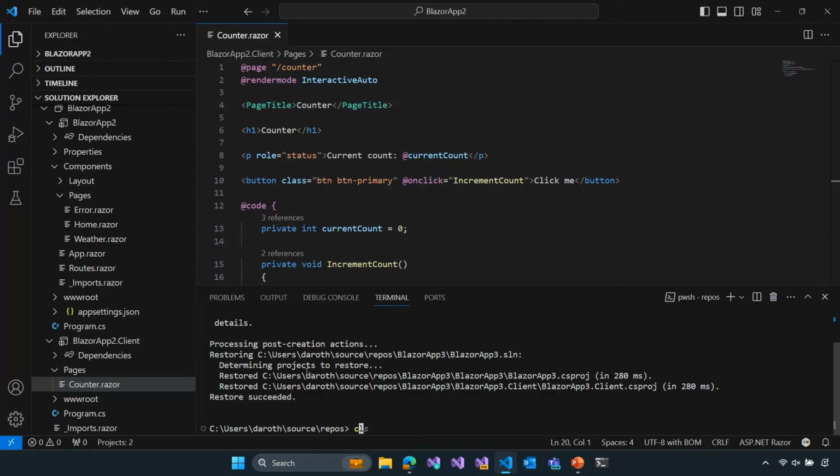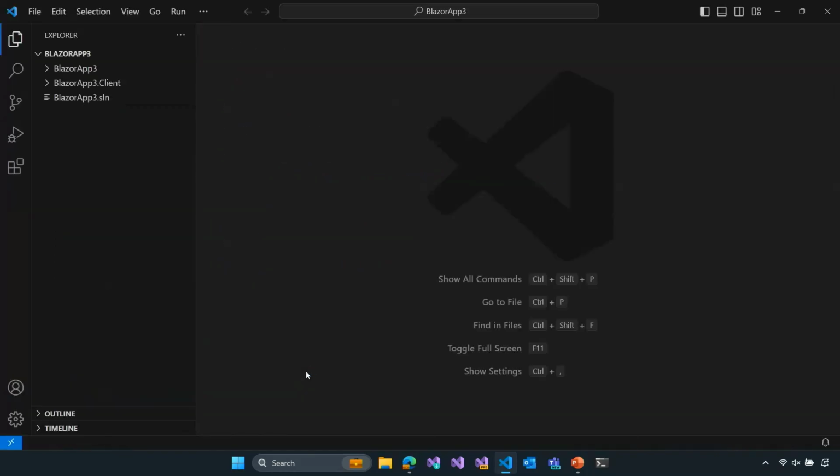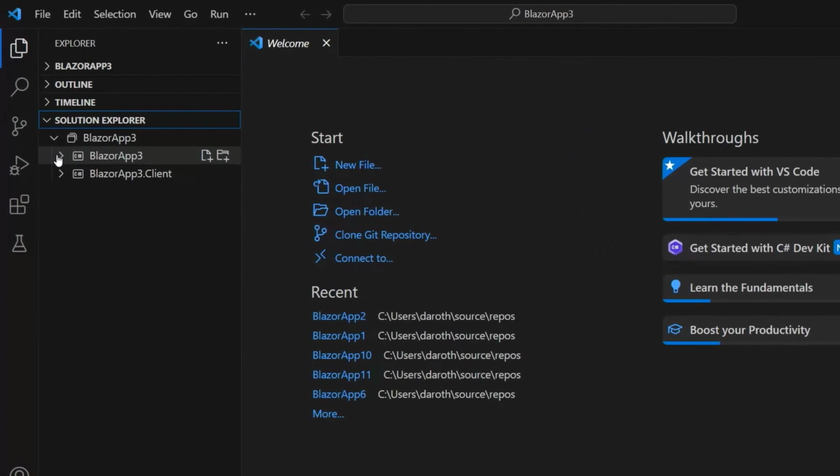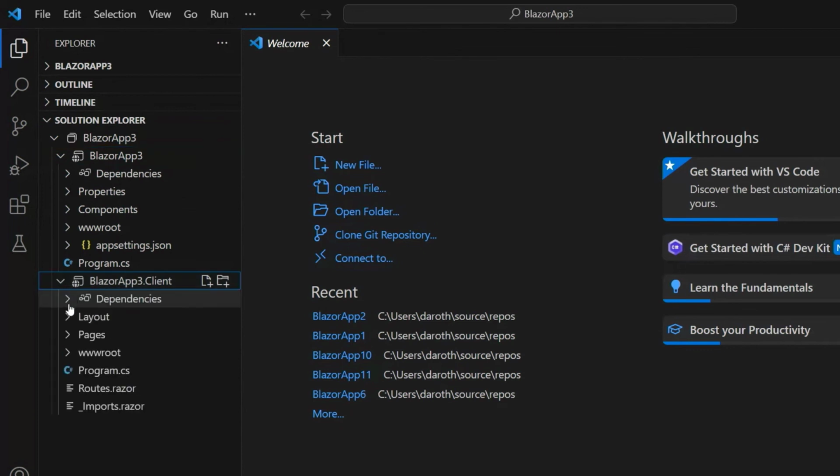All right, and so now let's open that up in Visual Studio Code. So Blazor app 3, we'll open up in the current window. Great, so there we go. And then if we look down here in the Solution Explorer, we again have our two projects like we had before. Let's expand those so we can see what's in them.